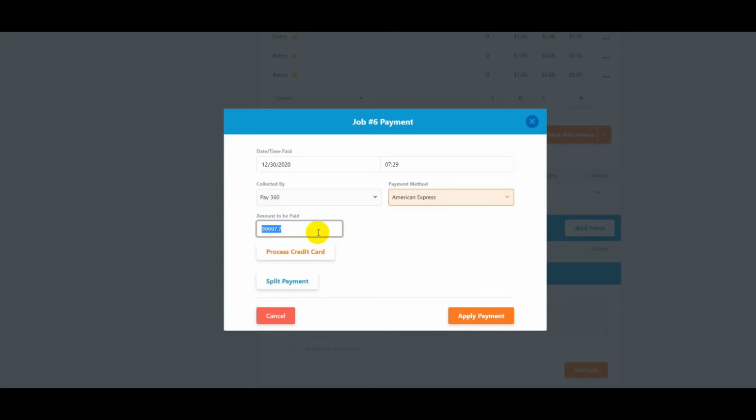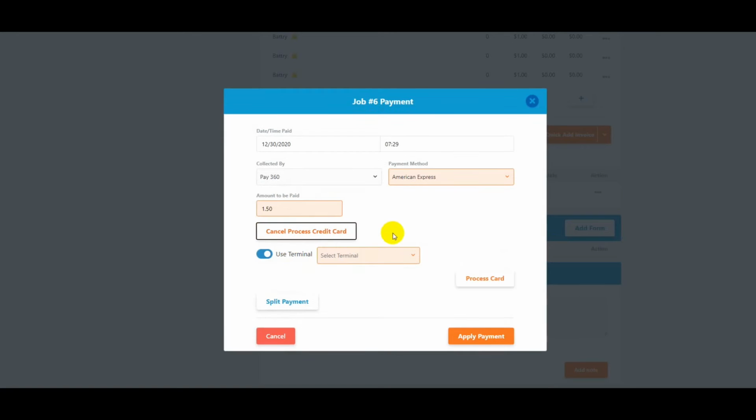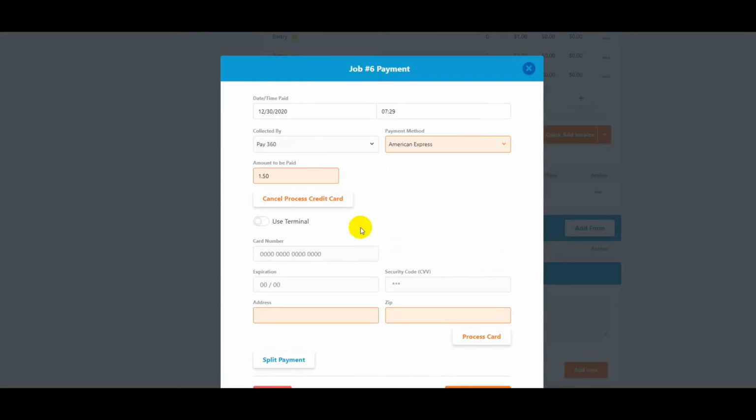Then you want to choose the payment method. You can adjust the amount you'd like to charge or leave it as the full amount, and then click Process Card. Now you can shut off the terminal and it'll give you the option to enter the card information.